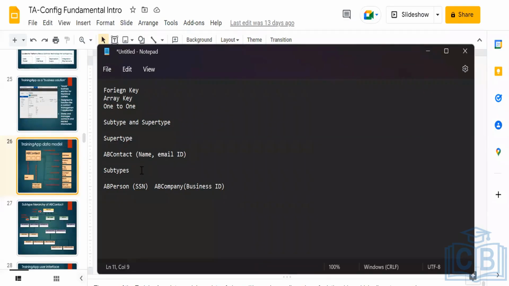These are the subtypes. In the backend, a Java class will be generated for all these entities. If we create an object of, let's suppose, an ABContact entity, are we able to fetch the properties in the ABPerson entity with this particular object? Let's say this is a supertype and this is a subtype. We have an object of the ABContact entity, like an ABContact object.